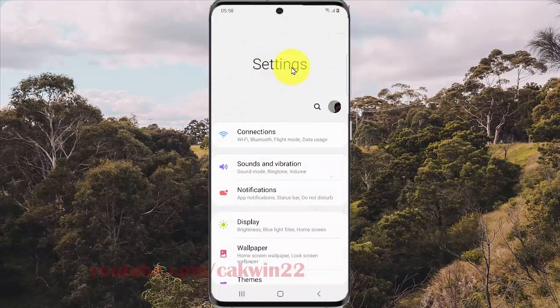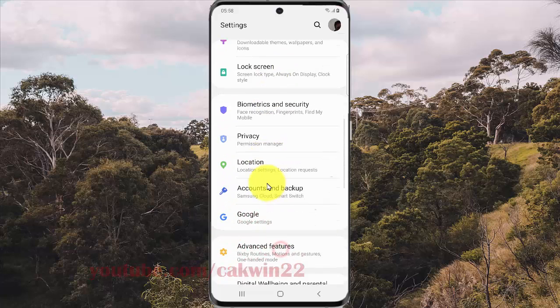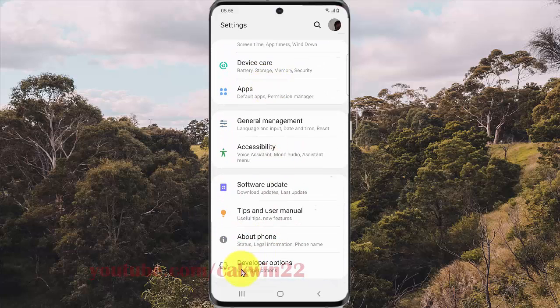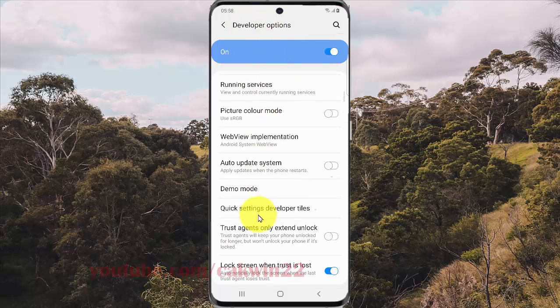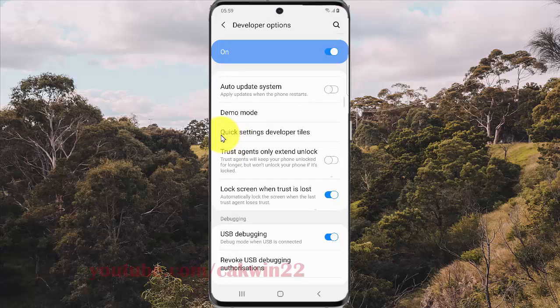Scroll down the settings screen, find developer options, and then tap developer options. Scroll down the developer options screen, and then tap quick settings developer tiles.